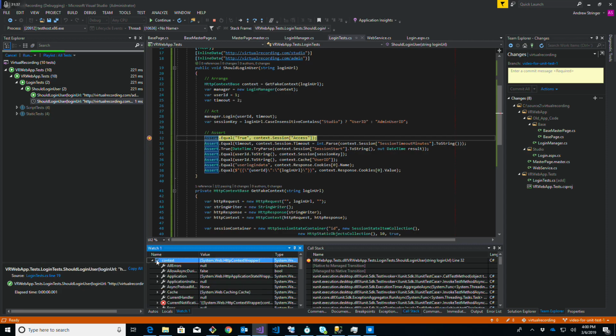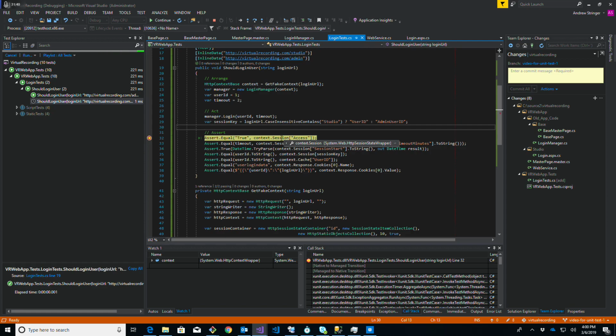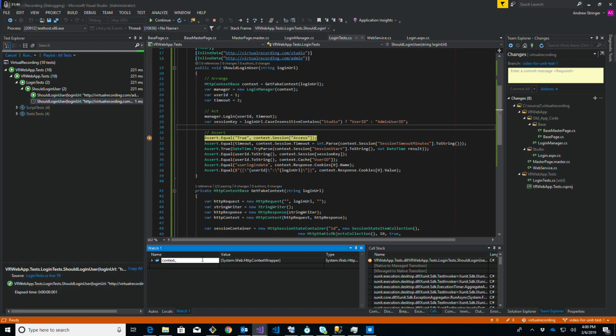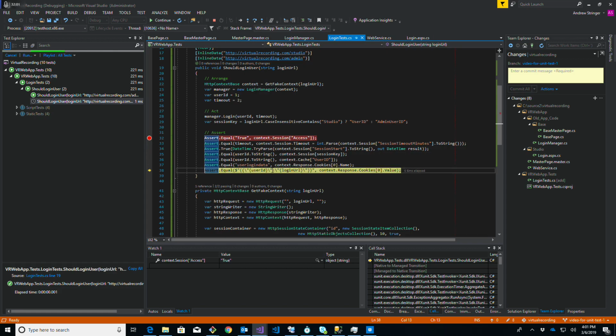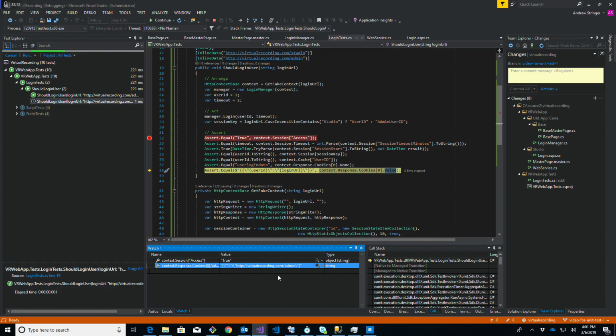And I can start to see the context session access. Let's just type in some of these in my watch. Session access is true. So that will pass. All of these are going to pass. I'm just going to give you a little tip here. They're all going to pass. Even my user login data. And the user login data is kind of an interesting thing because it's more JSON. So it's more interesting to look at. But there it is right there. As you can see, I have my user ID. I have my login URL. That's all it amounts to.